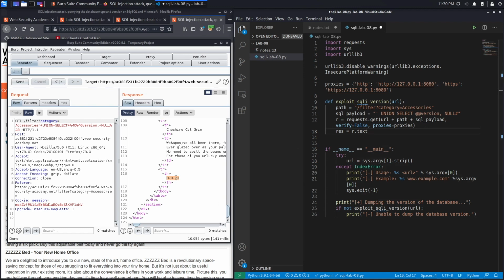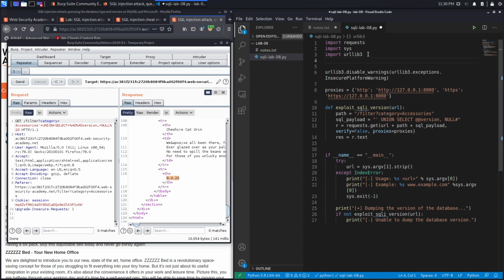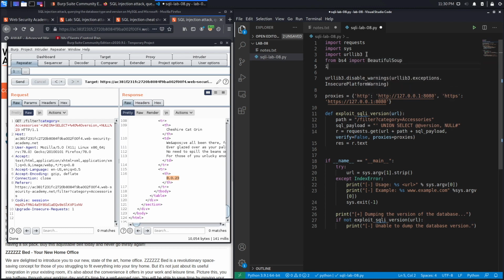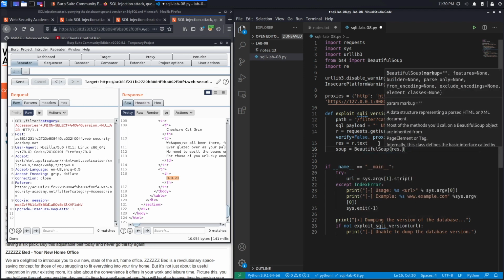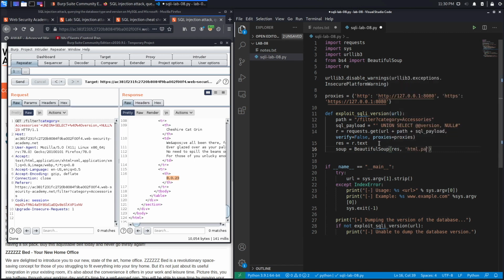And now I want a way to extract the version from the database. And to do that, we need to import two more libraries. So from bs4, import BeautifulSoup and import the regular expressions library. And what this will do is it will allow us to parse the response and extract the version of the database. Okay, so let's say soup is equal to BeautifulSoup(res, html.parser).